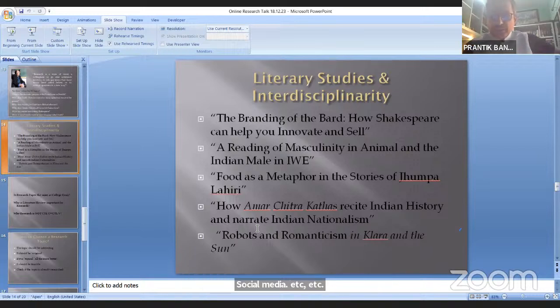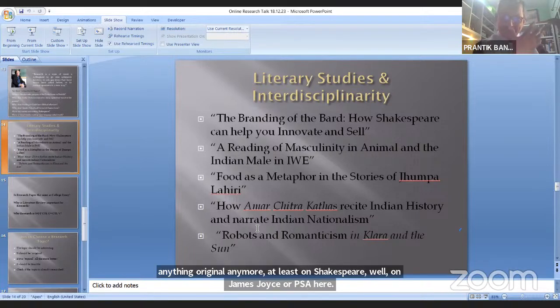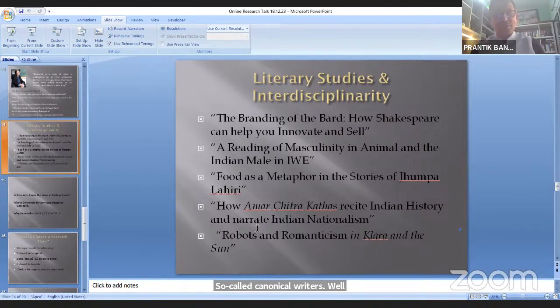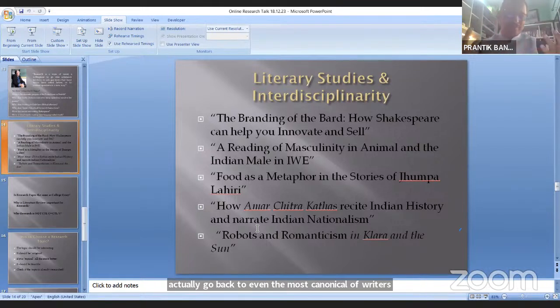So earlier, many would define research, even literary research, as something that is original. Well, it's not really possible to write anything original anymore, at least on Shakespeare, James Joyce or T.S. Eliot, because after all, you look at how much work has already been done on these so-called canonical, classical writers. Hundreds of theses, hundreds of monographs, thousands and thousands of books, and millions of articles have already been written on them. But does it mean that one should not take these up for research? Well, one can go back to even the most canonical of writers like Shakespeare, and yet discover new perspectives, new dimensions, things that people have not just not known about them, but have not thought about them.